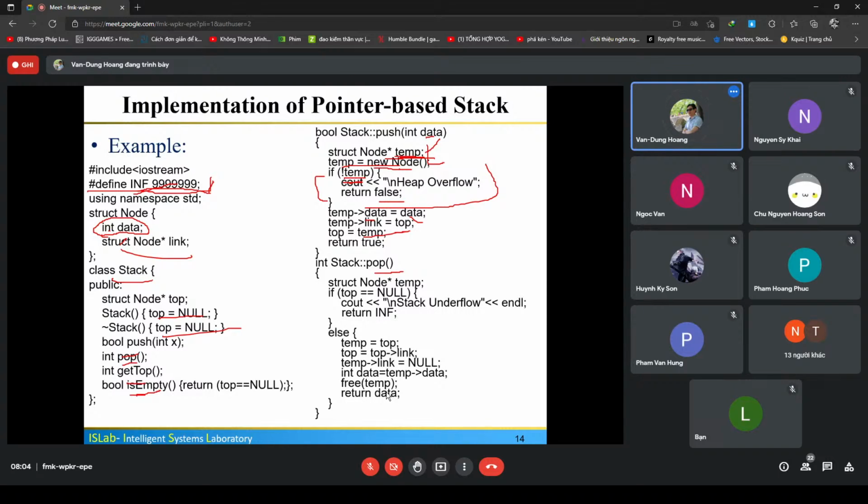Pop: if empty, there is nothing to return. If not, you get temp as top. Top becomes top's link, and temp's link points to null. Then we take the data element of temp and return that value. After we get out the value, we just delete this pointer.